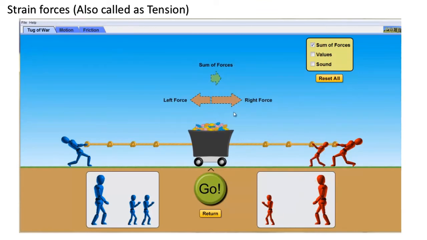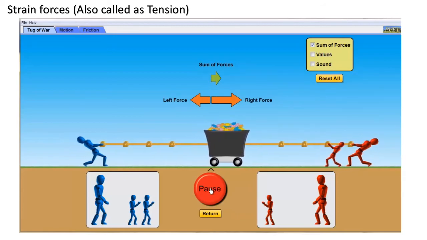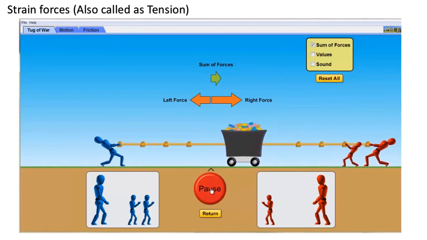Now right away we see that the right force is now a little bit bigger, and of course now the sum of the forces is to the right, a tiny arrow to the right. We'll figure out how we get that value in a second. Now when I hit go, we see that the right hand side is winning and the cart starts to accelerate towards the right. We can even look at some values.